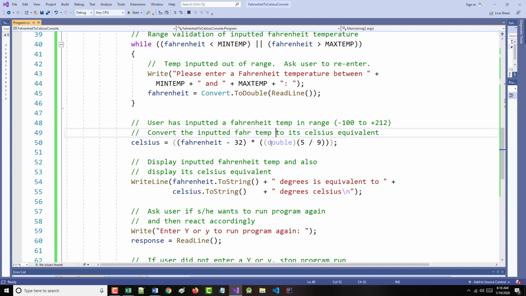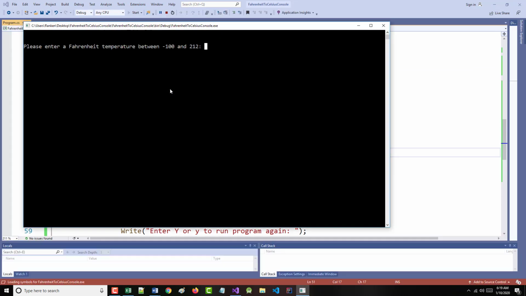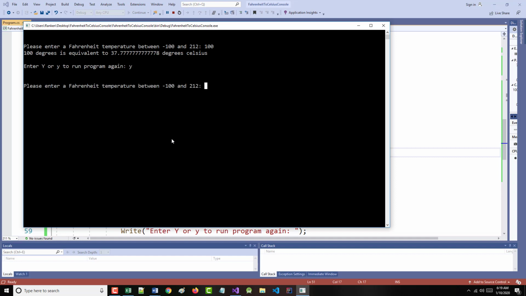Let's try doing it this way. Again, I don't know why this wouldn't work. Double 5 divided by double 9. That's all I can think of here. Get rid of one of those. Let's try that. Put in 100 again. Okay. Run it again. Yes. Please enter the temperature. And we'll put in 212. It gives us 100. Well, that's good. I don't want to run it again, so I'm stopping.